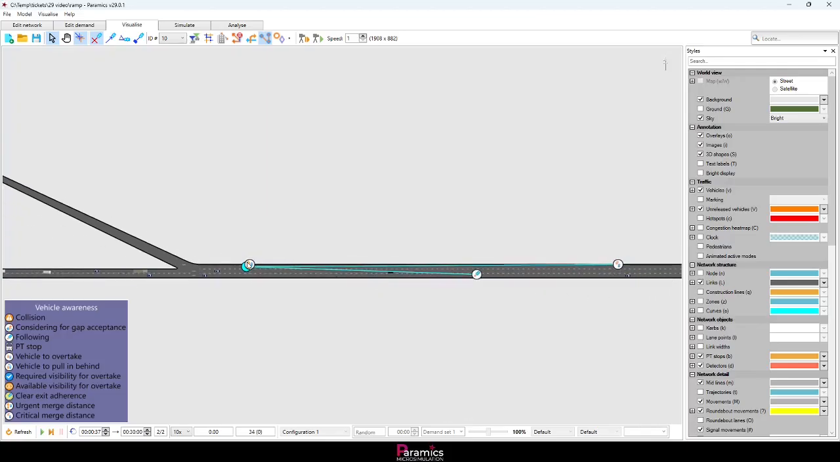The urgent merge distance indicates the place where the vehicle believes it now urgently needs to get out of the ramp lane onto the mainline carriageway. Between the urgent point and the critical point, it will reduce its required gap in order to try and squeeze into smaller and smaller gaps as it approaches the critical point.